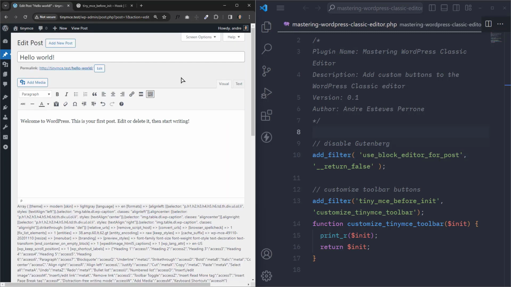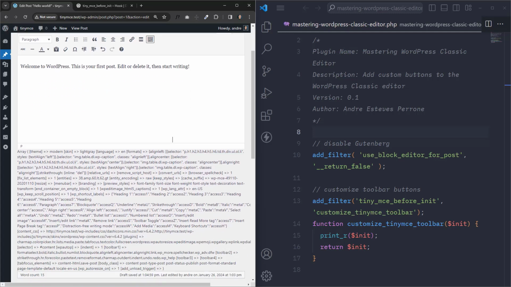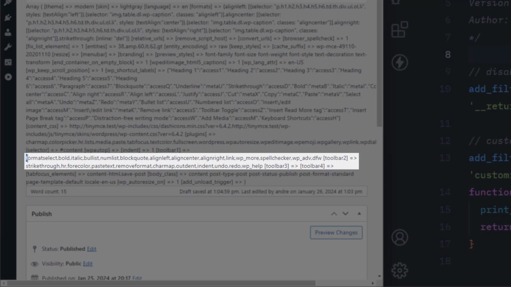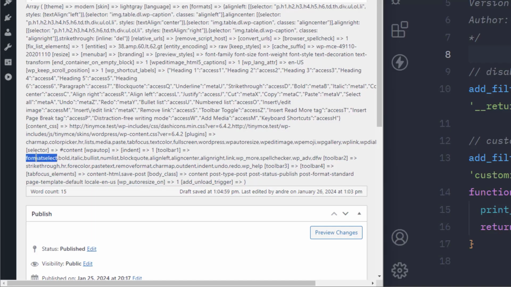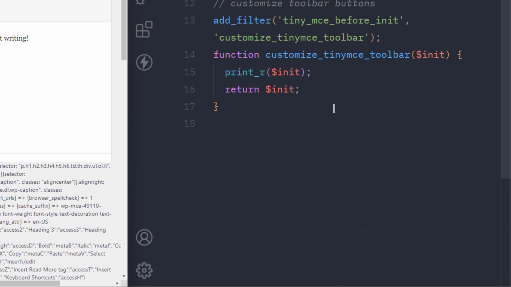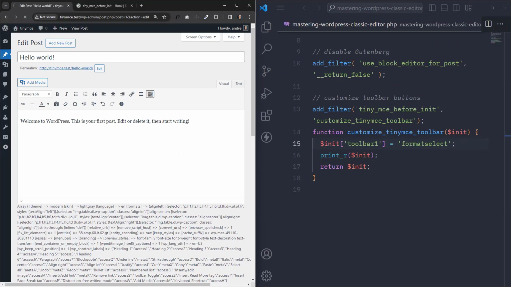The mission for this lesson is to clear all the default settings and reorganize the buttons into the 4 toolbars that we saw in the previous lesson. So still looking at the debug code here, in toolbar 1, check this list. Each button has its own name. For example, let's get the formatselect one. This represents the headings and paragraphs here. So as a quick test, let's come here to our function and add the formatselect on the first toolbar. Let's save it and refresh.